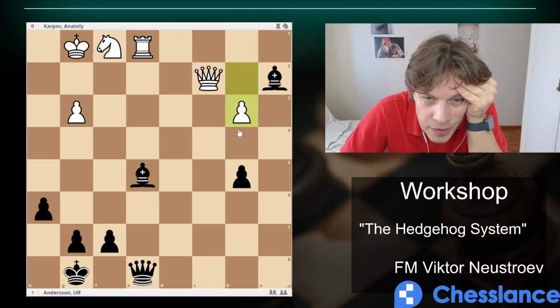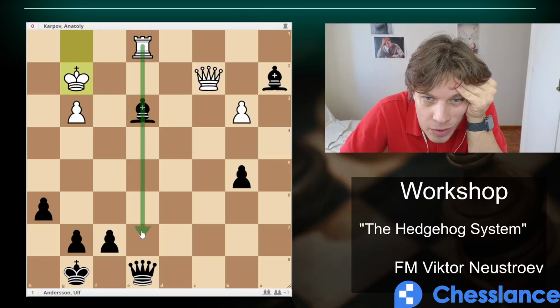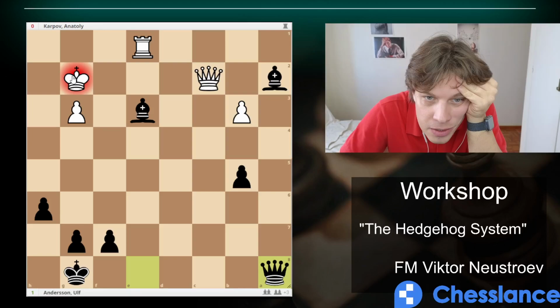Maybe there is b3 move. Well, it's not so easy. How do you get rid of the pin? And this bishop is trapped. But then two bishops are... only one bishop is hanging. So king h2. And you save this bishop.